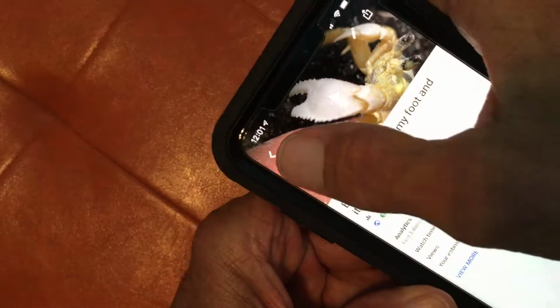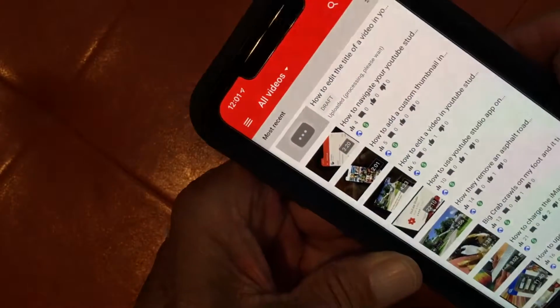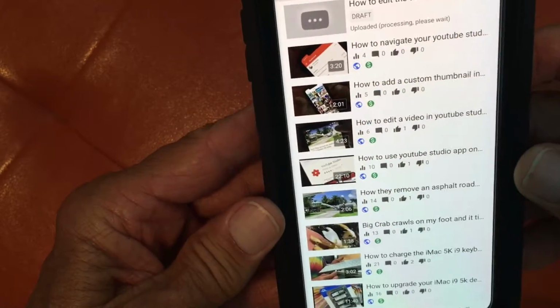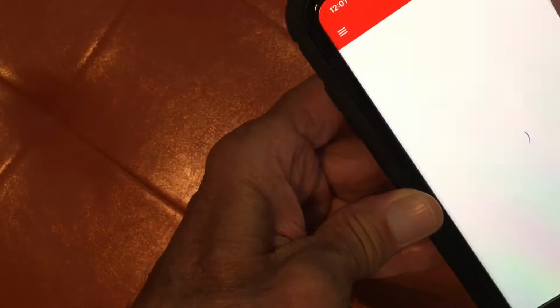If you want to go back to your other page, you come up here, you press that arrow, it brings you back to your page. And there you are. There's our page. Go here, back to dashboard, bam.